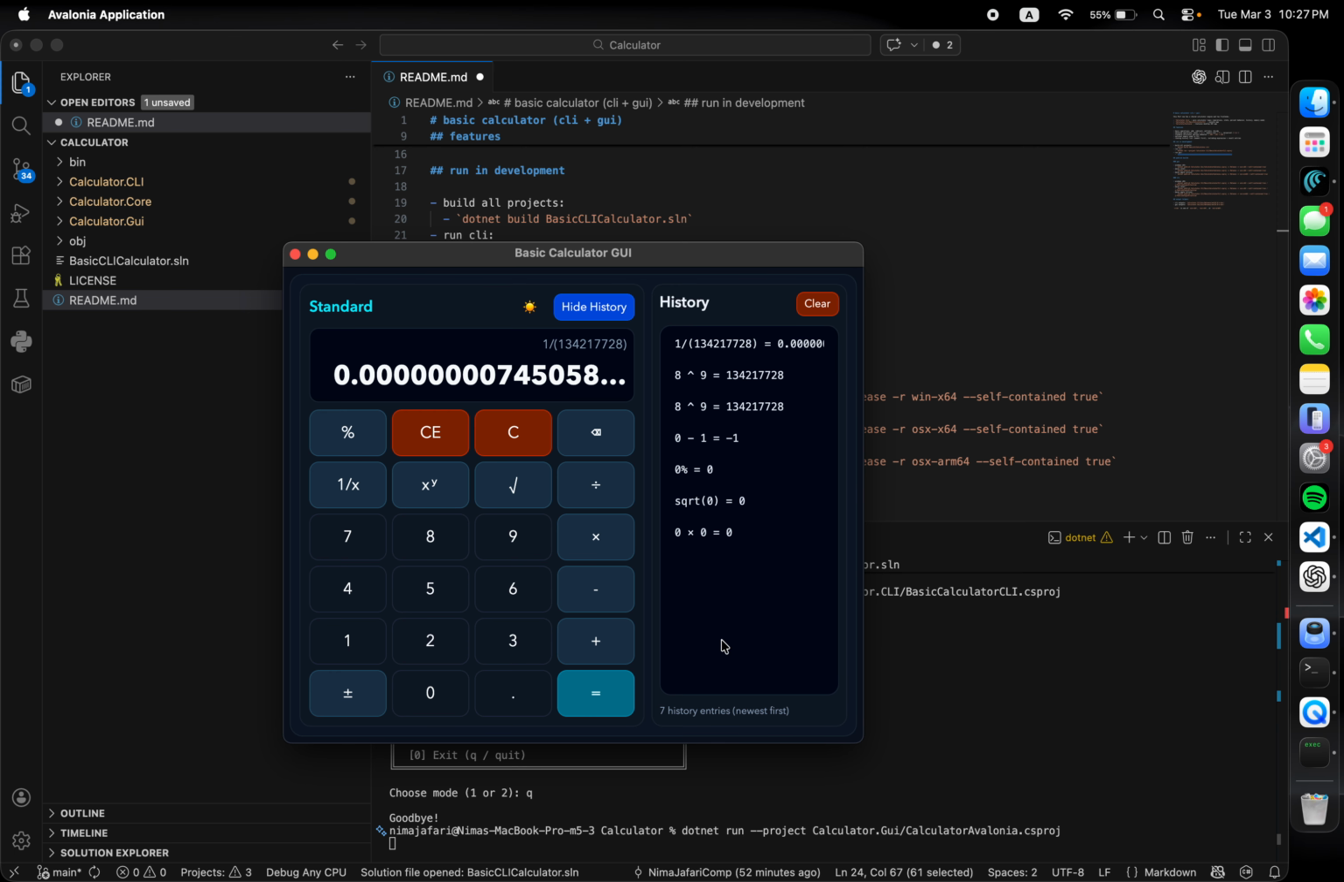When you click it, it opens and shows 7 history entries, newest first, so this is exactly what I started doing. When you clear the calculator, it doesn't clear the history because we don't want to lose the history. Everything is appended to the history. If you want to remove the history, you have to come here and press clear, and then it removes it. That's pretty much all we have.